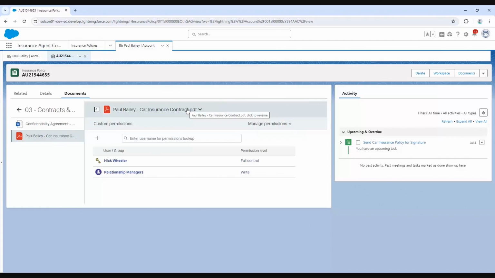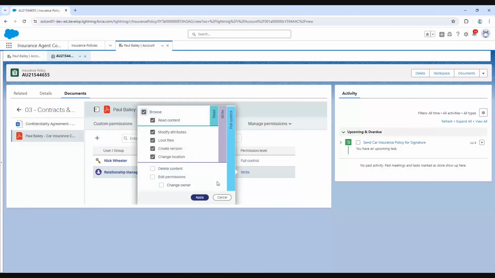So here we see that Nick Wheeler has full control of this document, and the group permissions for our relationship managers is write access. Clicking on the write access URL, it brings me an option to change that permission that's been associated for this particular group. So as you can see, we have 9 levels of permissions for documents, and they've been summarized by read, write, and full control. So again, we're protecting the information that's being collected.